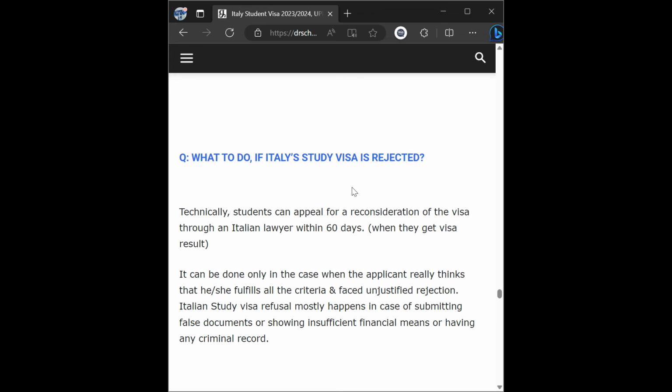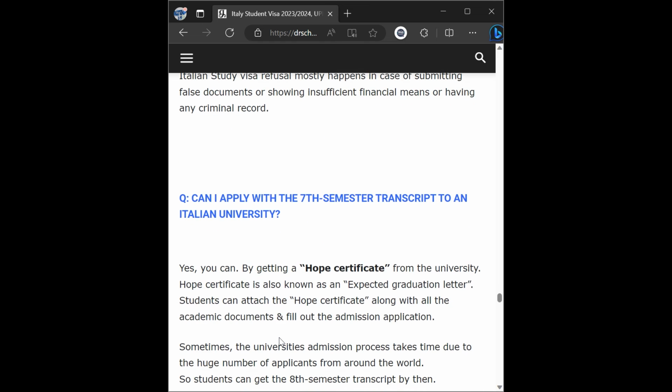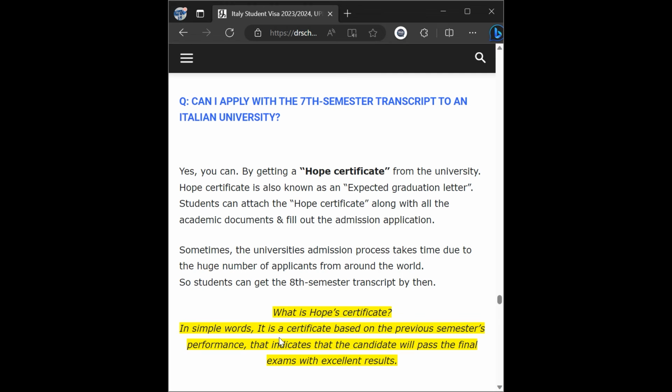What to do if Italy's study visa is rejected? Technically, students can appeal for reconsideration of the visa through an Italian lawyer within 60 days of getting the visa result. It can be done only when the applicant really thinks that he or she fulfills all the criteria and faces unjustified rejection. Italy's study visa refusals mostly happen in cases of submitting false documents, showing insufficient financial means, or having any criminal record.